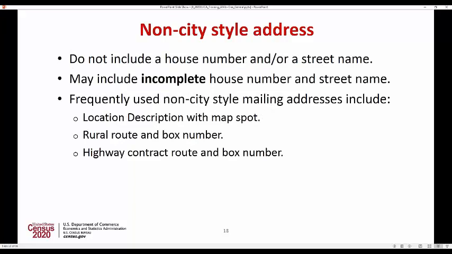Okay, non-city style addresses do not include a house number and or street name, but may include incomplete house number and street name. Frequently used non-city style mailing addresses include a local description with a map spot, a rural route box number, and a highway contract route and box number.